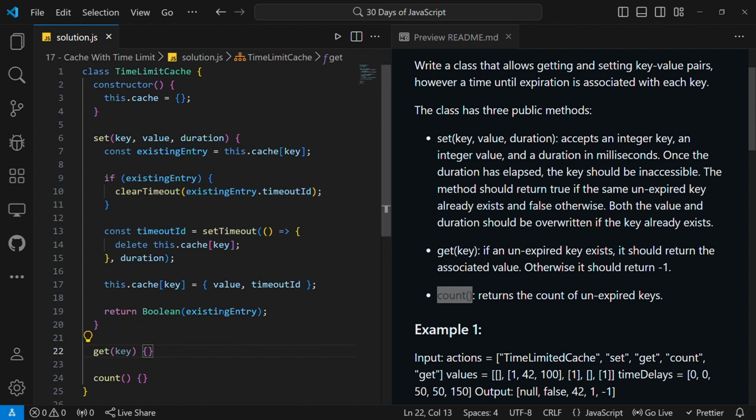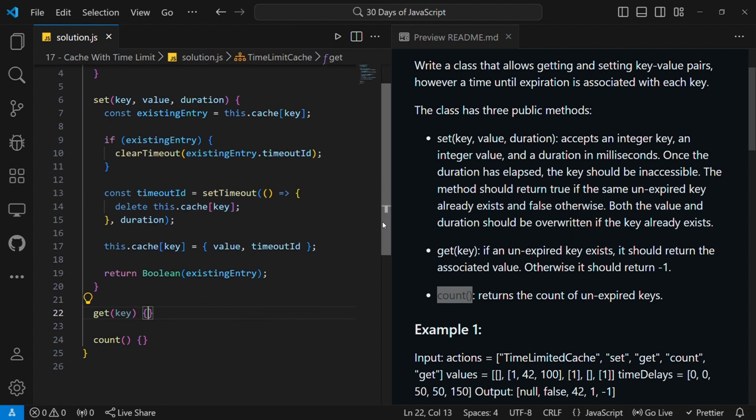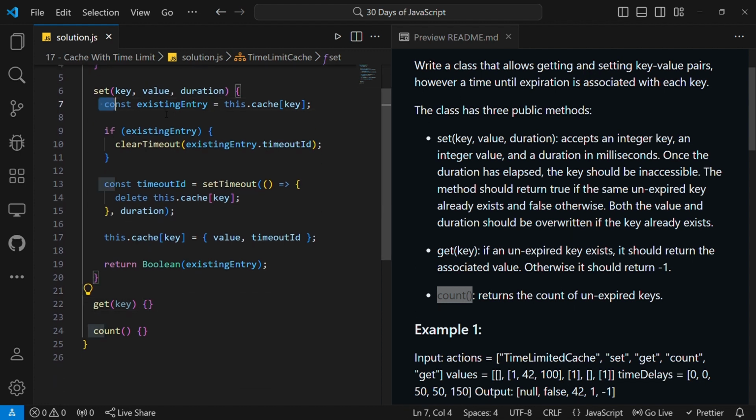The next method is the get method, and you have said that if an unexpired key exists, it should return the associated value. Otherwise, it should return -1. So you can just use the same logic as above here. To check if the key exists, you can use this logic. So I'll just copy that and paste that.